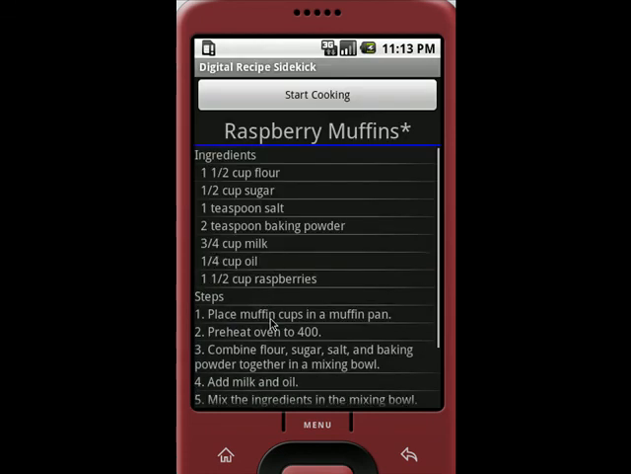So there you have it. We've changed the recipe relatively quickly, directly on our phone, from a blueberry muffin recipe into a raspberry muffin recipe.